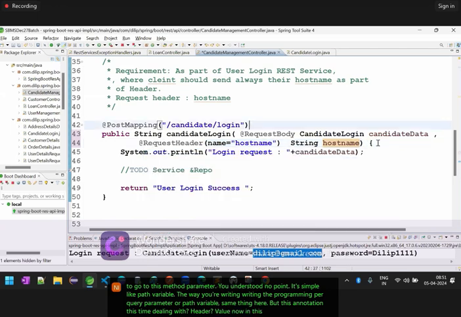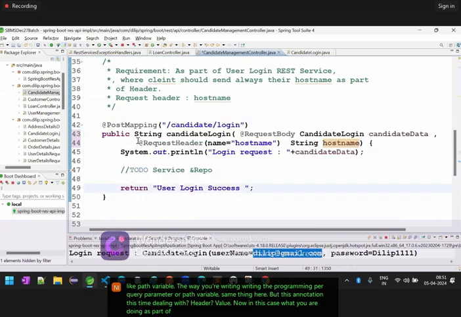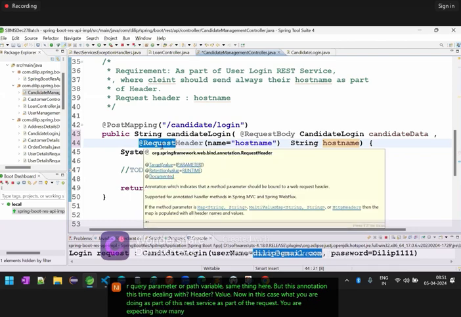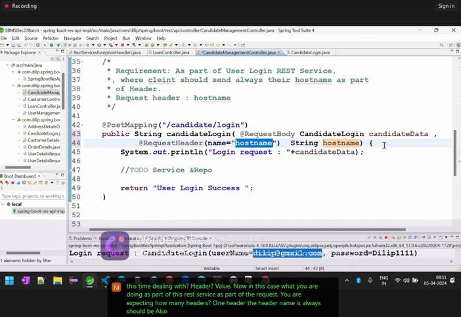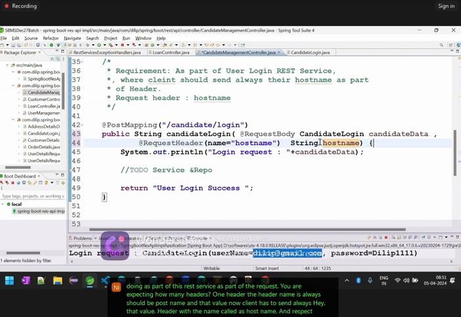Now in this case, as part of this REST service, as part of the request, how many headers are you expecting? One header. The header name should always be host name. And now the client always has to send a header with the name host name, and the respective host name value also. That value also you have to send.